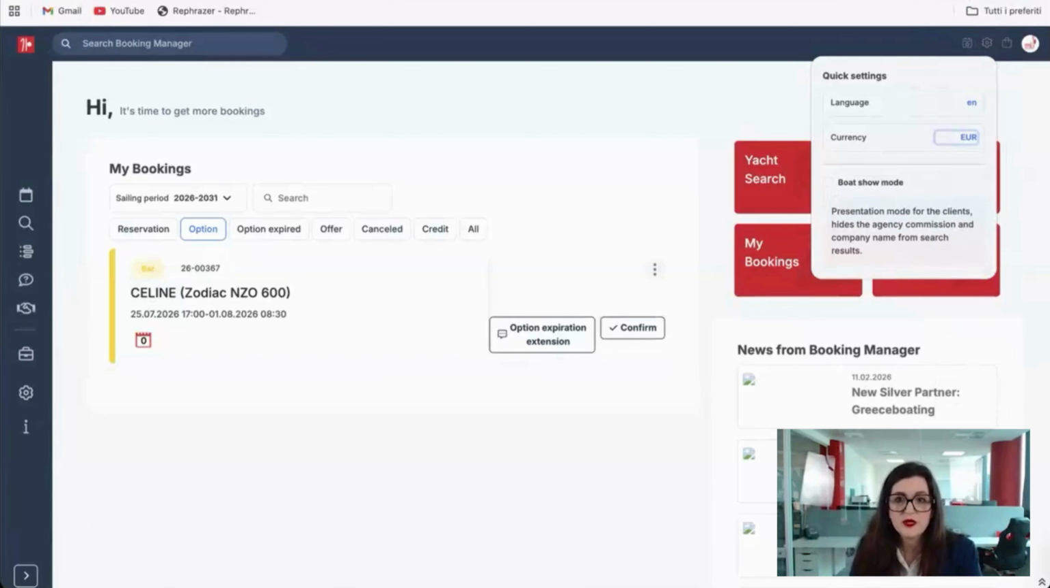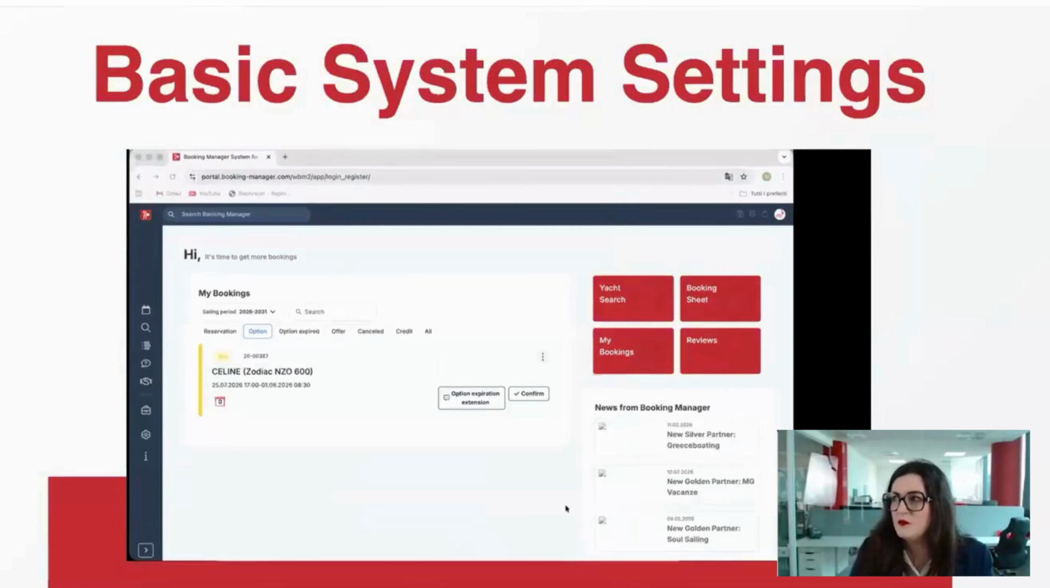And also you have seen we have a boat show mode. What does boat show mode do? When you do the search, the company name and the percentage of your commission will be hidden. So you can freely show to the client the search results where you're at a boat show, or maybe in a client meeting, whatever.